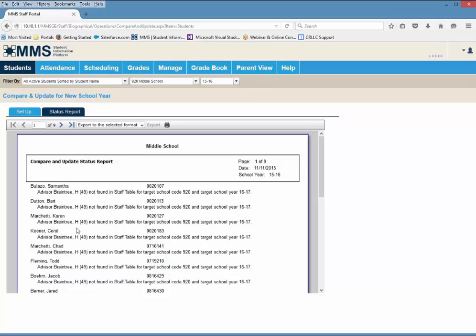That's how you use the compare and update for a new school year in the web portal.